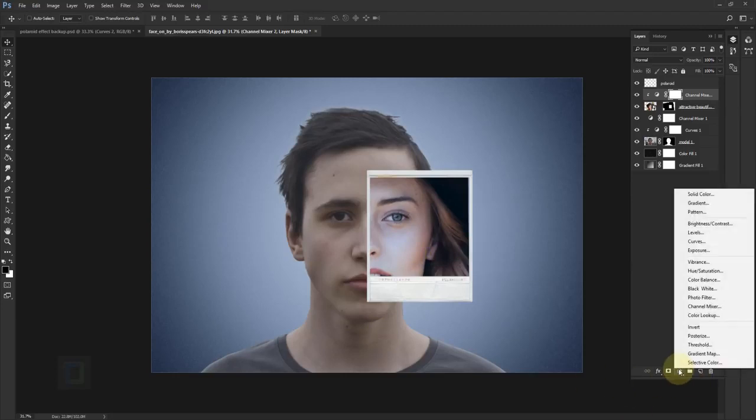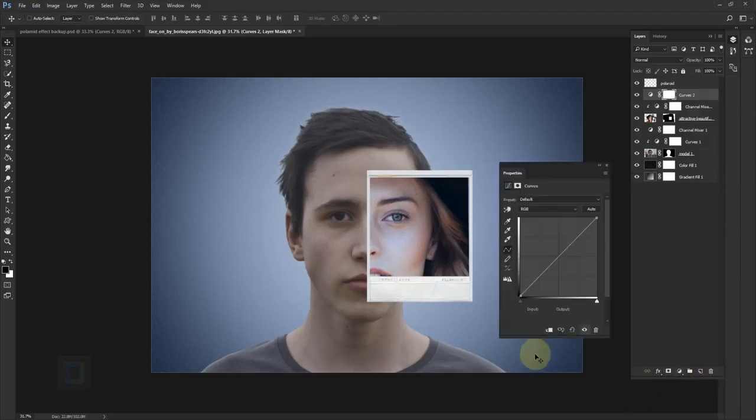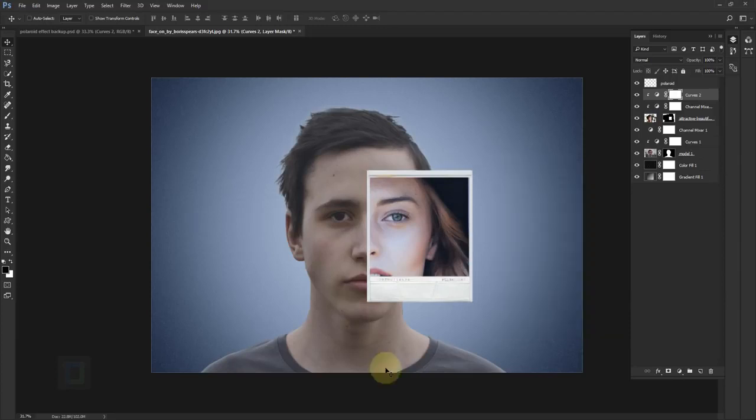For that, go to your adjustment layer and again select Curves and then turn on your clipping mask and then make it a little bit brighter from here and then a little bit darker from here, so we have good contrast. And I'm gonna lift up the shadows a little bit. Okay, then close it. Now let's blur the boy so we have really nice depth of field.